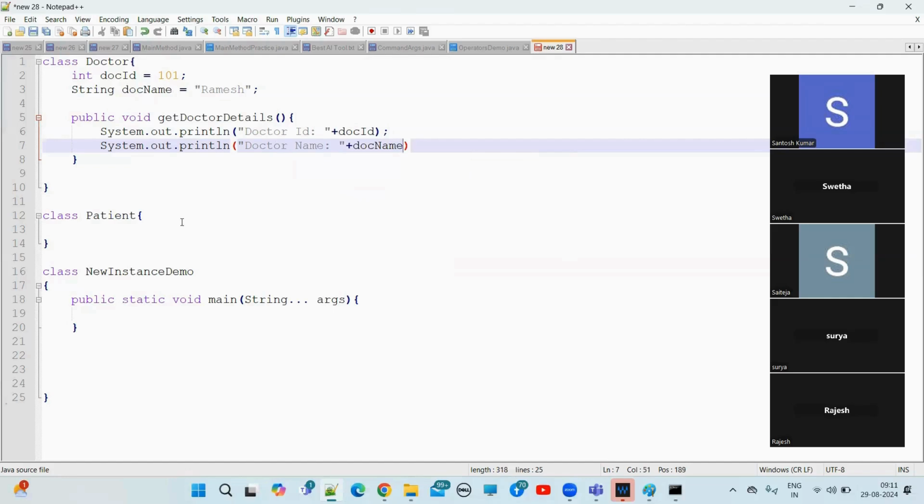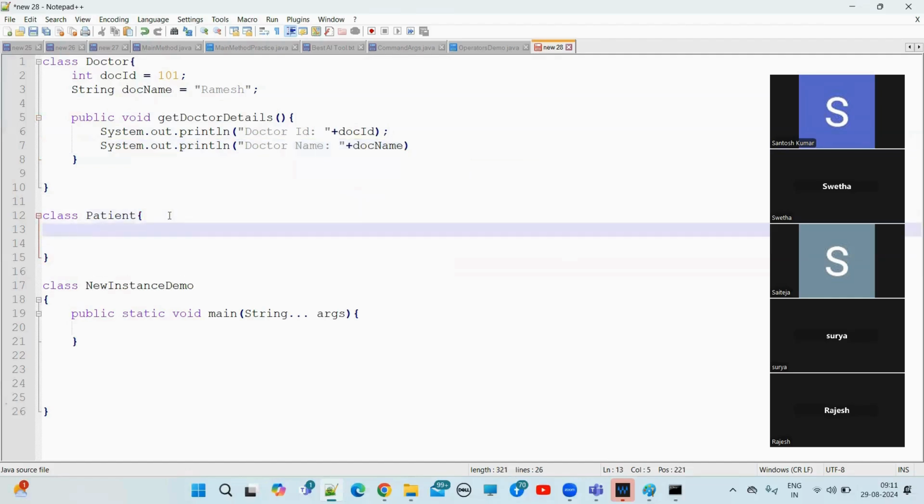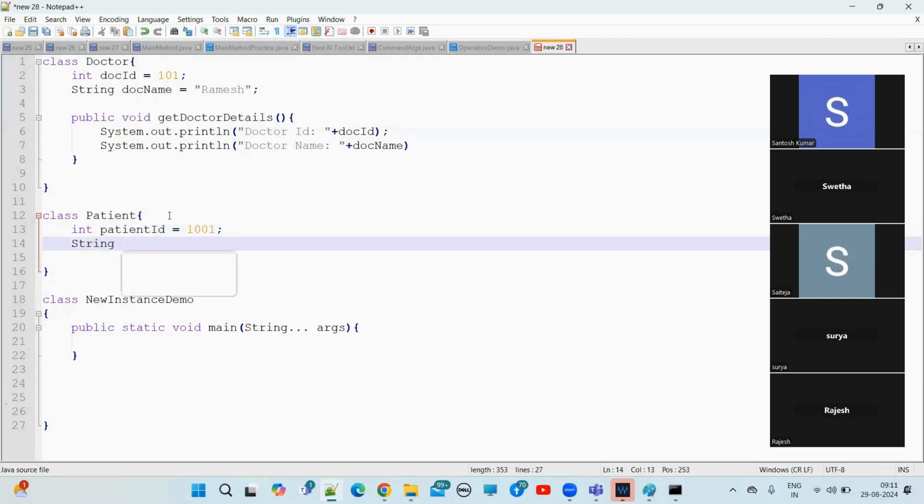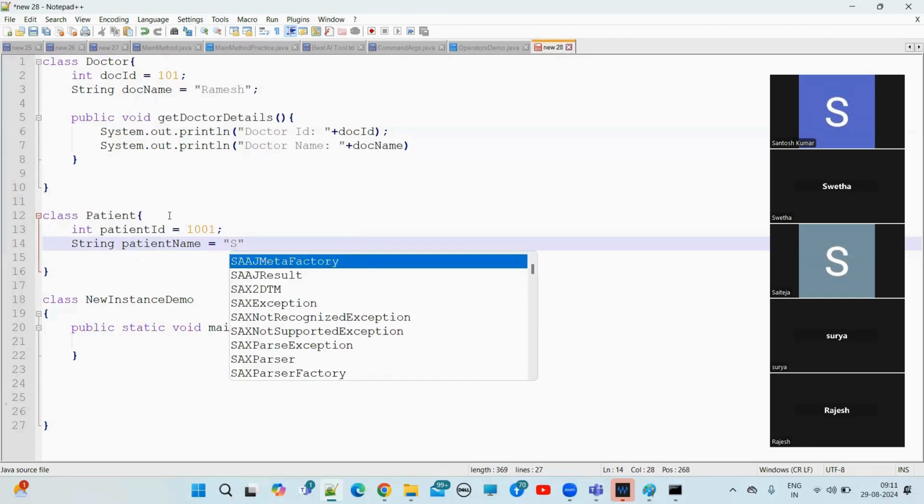Okay, so in the same way, in the patient also, let me take int patient ID, right? Every patient should have some patient ID. Here patient ID is 1001, let's suppose. String patient name. Let me take something called patient name, Suresh. Let me take anything.